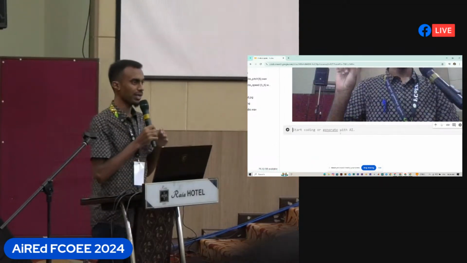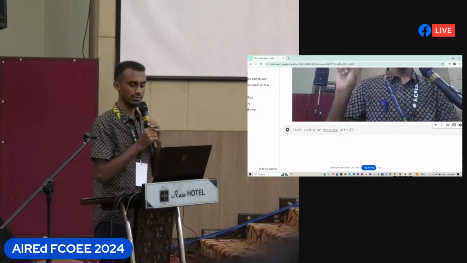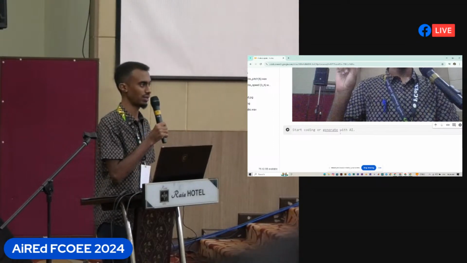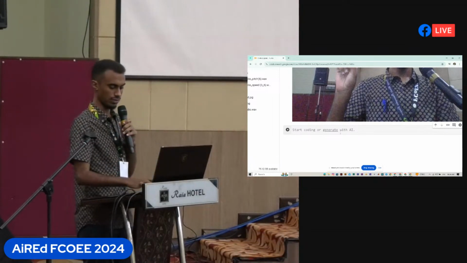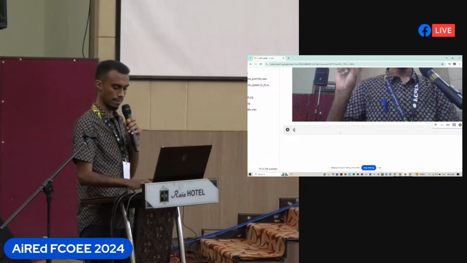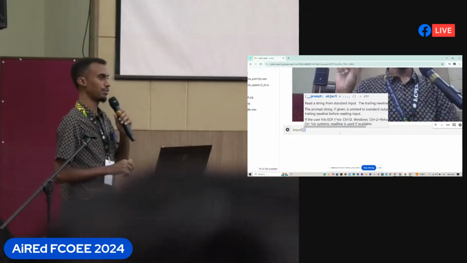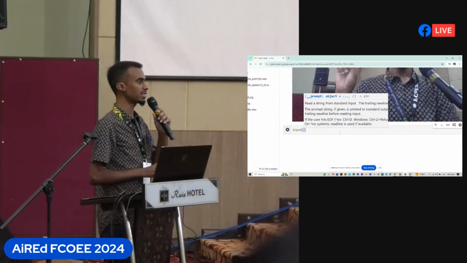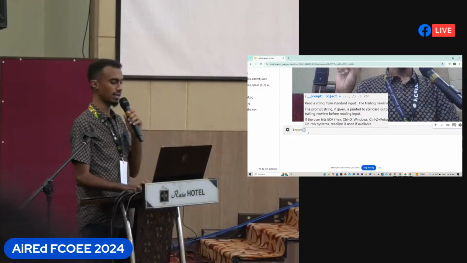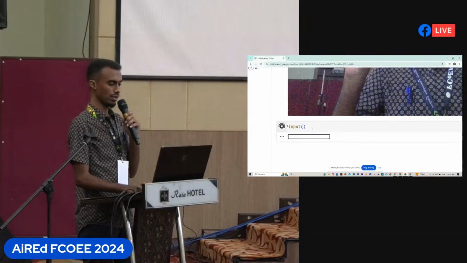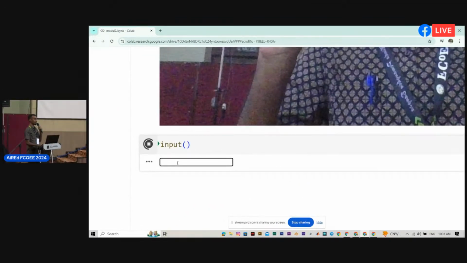How we can enter the data from the keyboard? To enter the data from the keyboard, we have a useful function called input. It's a very useful function to grab text from the keyboard. So if you say input like this and then run, you see that we have now a text box. In this text box, you can type anything.